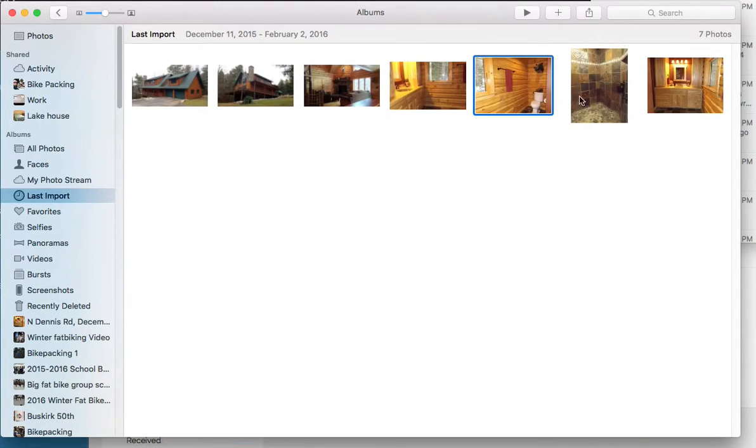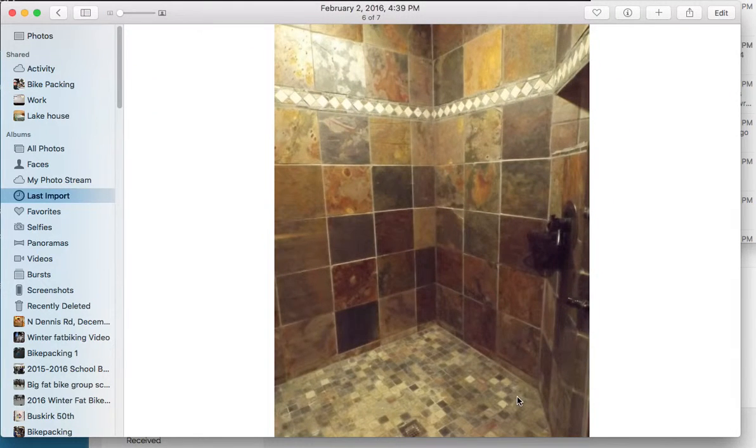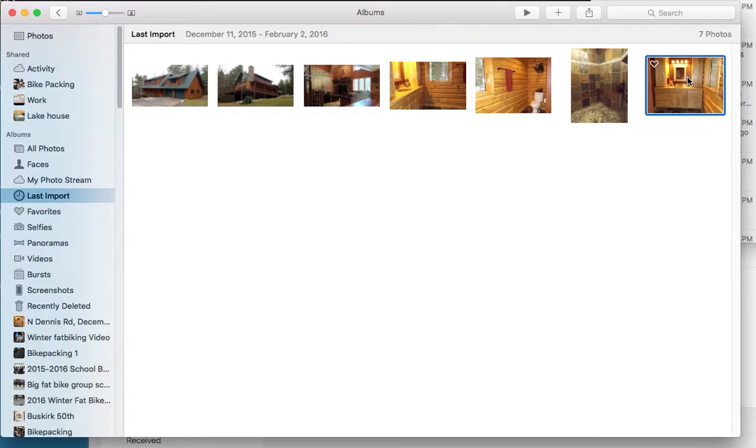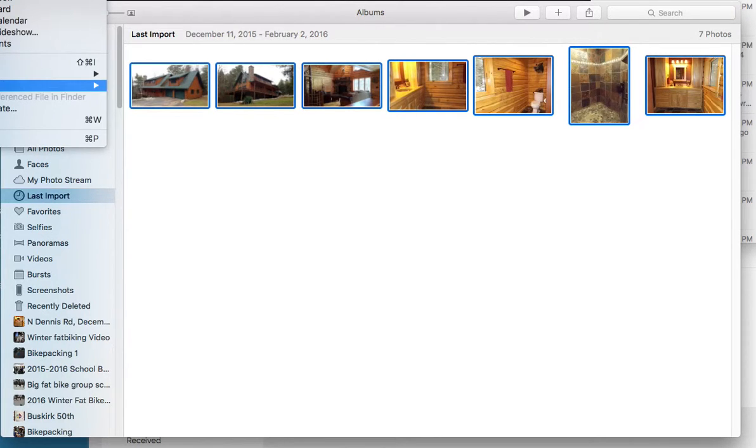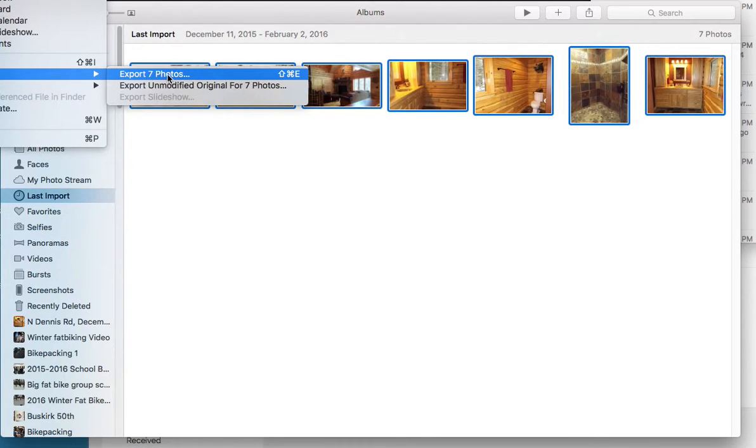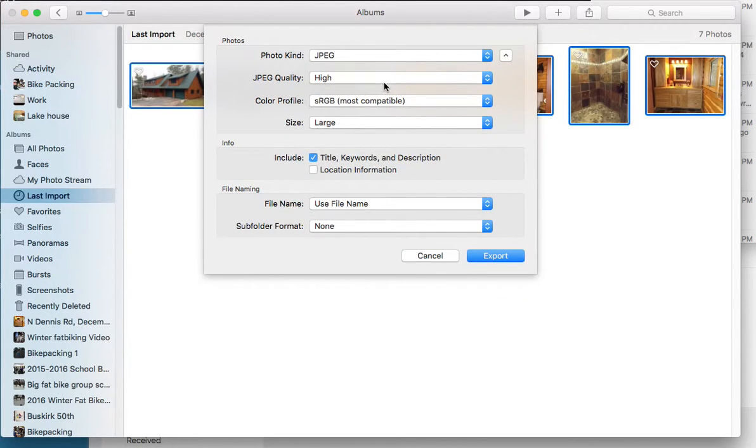That one's fine. Nice boar's head. Nice shower. So, okay, those are all good. Select all, and then you do File, Export, Export 7 photos.